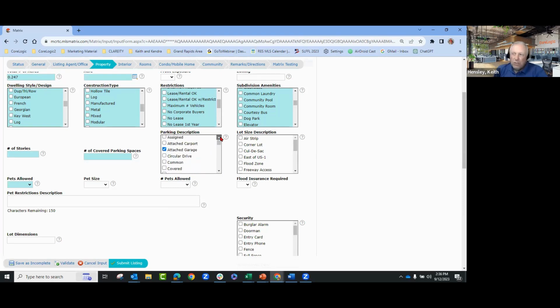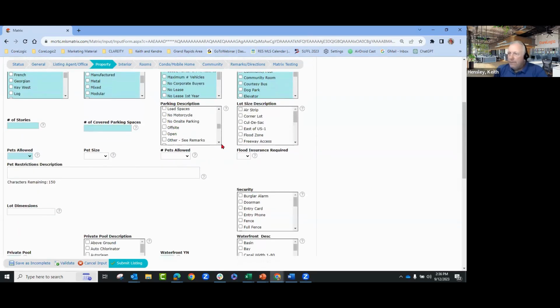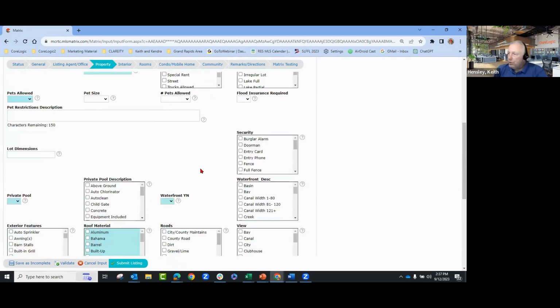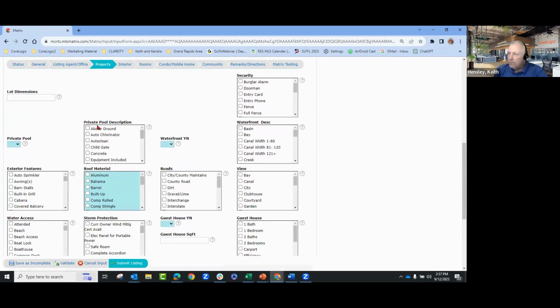Even if it's got a garage door opener, that could be. I think I saw opener in here, didn't I? Open? Is that open parking? I might be thinking of a different field here, but opener, yeah. Okay. Lot size or lot description. That could be important to some people. They like to see this. That would really help them to know. Pets allowed, security, private pool, waterfronts.